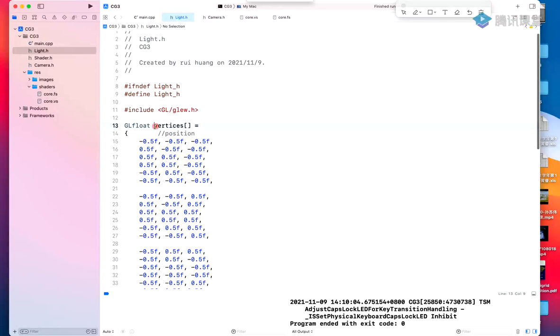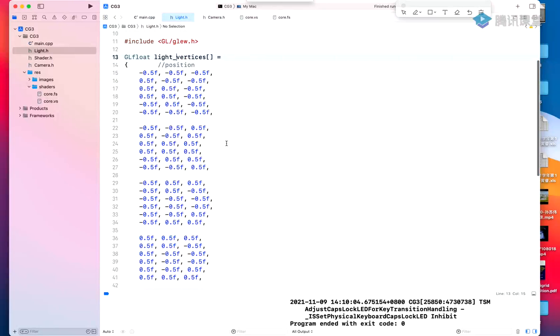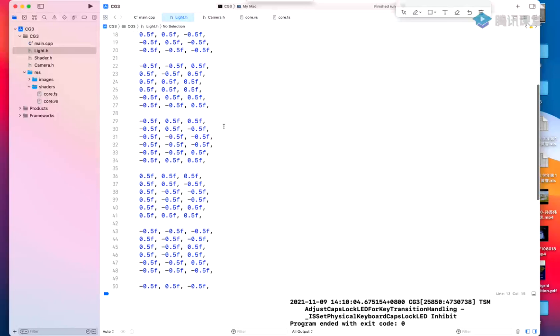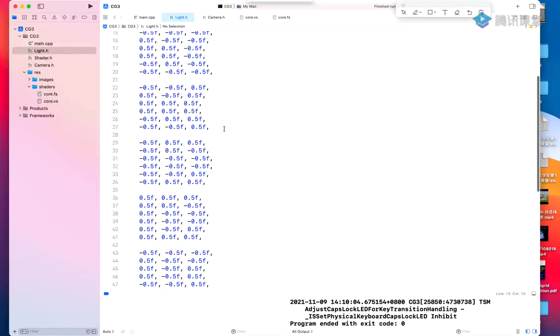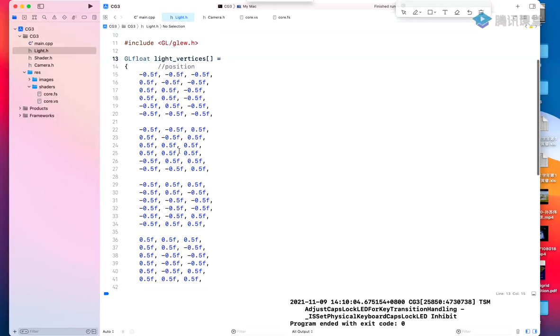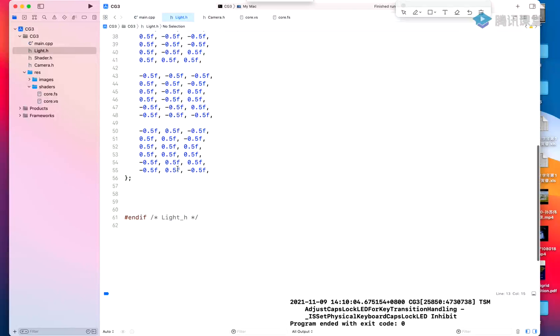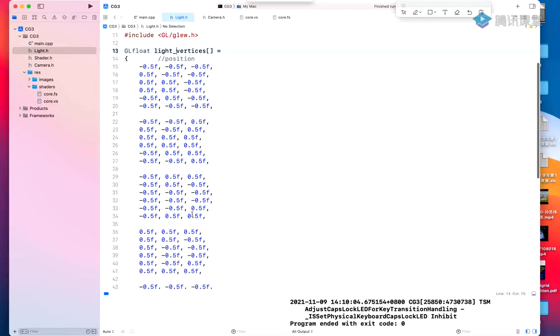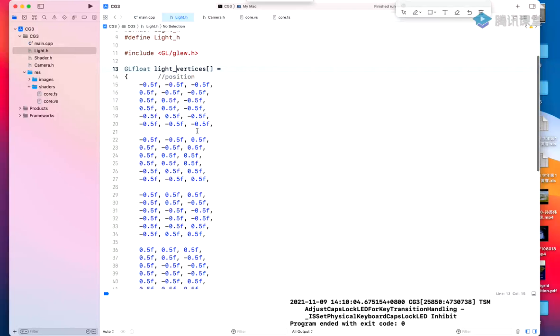And we call it light vertex. So we just copy the position of the cube and put it here and call it light vertex. We need a white one. The simplest way to do it is using the Alt key.